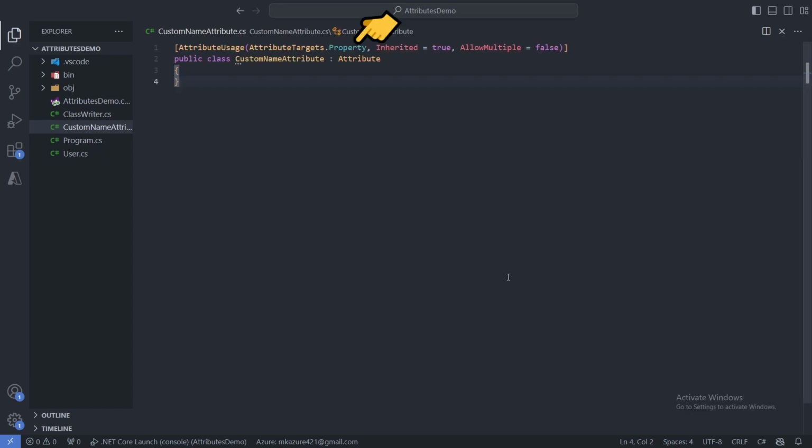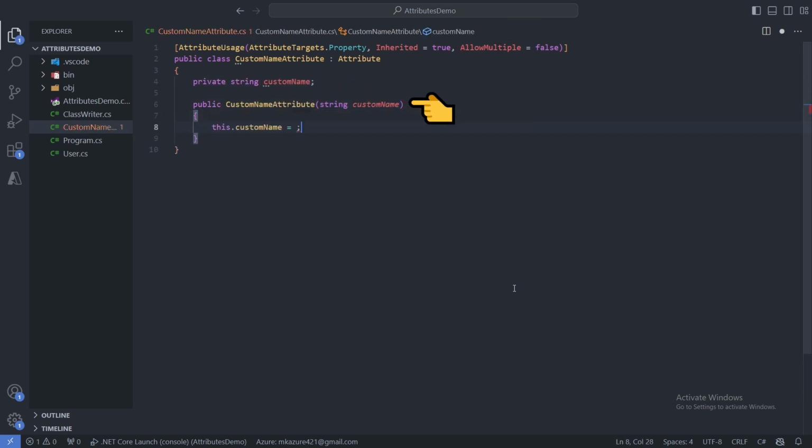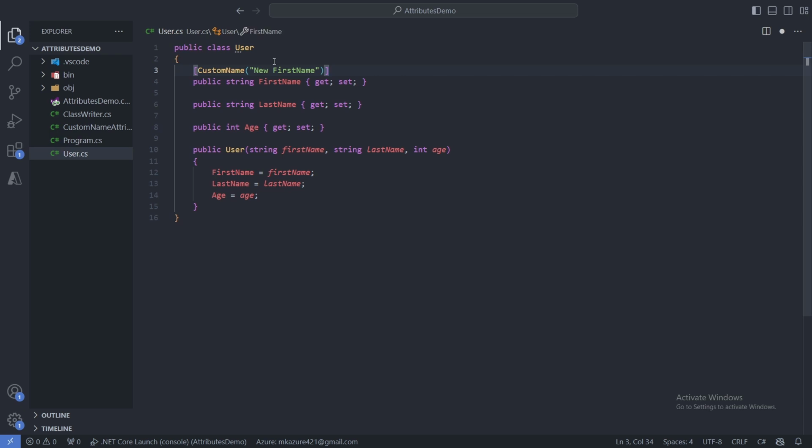In AttributeUsage, we specify that this attribute can only be added to a property. We also allow this attribute to be inherited and this allows the creation of multiple attributes on the same element. To store the custom name, we add the customName field that will be initialized in our constructor. To access that value, I'll add a public property. Now that attribute can be placed above our FirstName property to indicate that the new first name should be used.